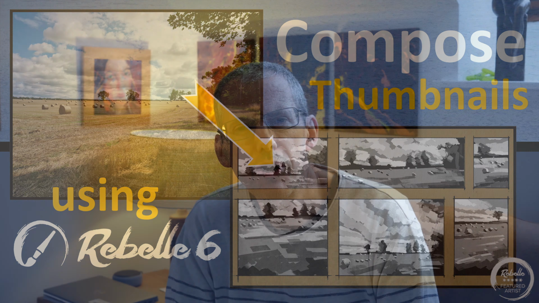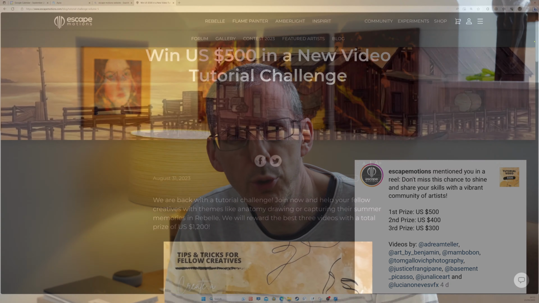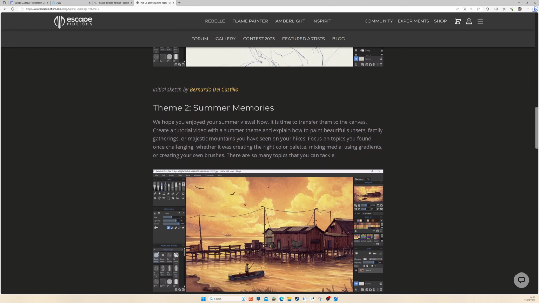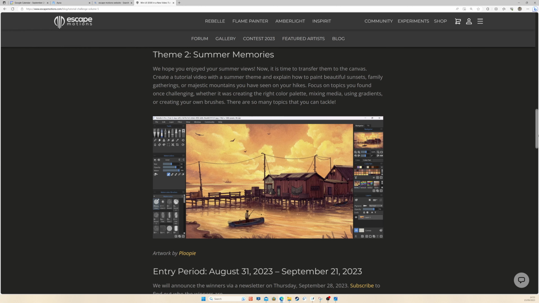Escape Motions reached out to me recently to let me know they were running one of their tutorial competitions. One of the themes is summer memories, and I don't know about you, but personally I'm not quite sure what constitutes summer these days. Two of our warmest days were well into September.